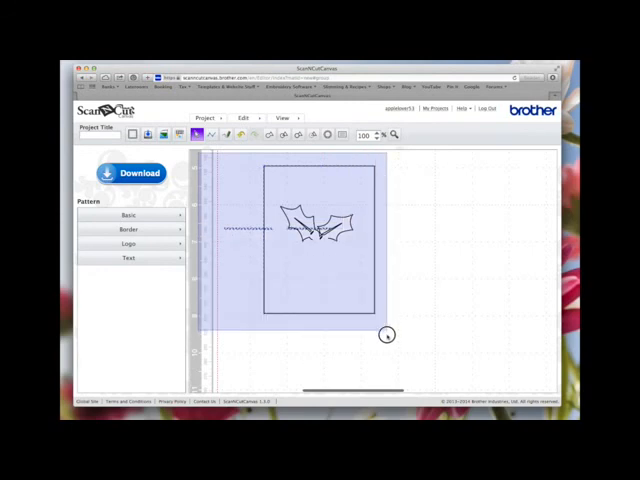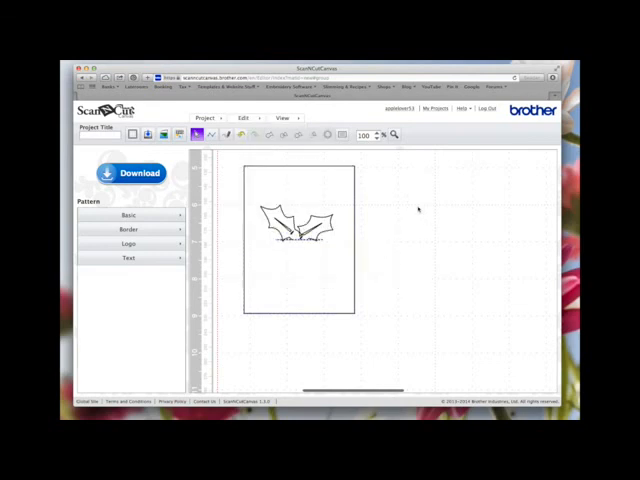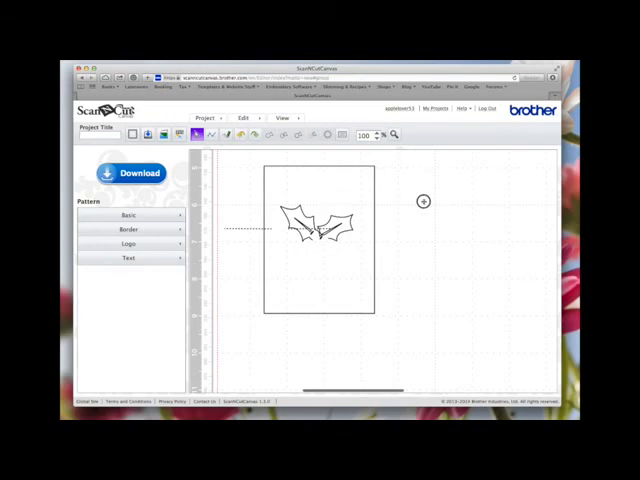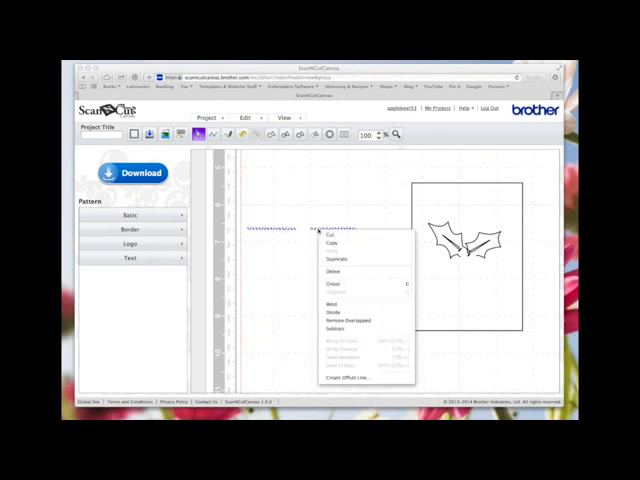select everything, edit, align, center, and edit, align, middle. Now that's not what we want, so we'll undo that. Okay, I'm going to bring this out of the way again. Okay, so while they're both selected, I'm going to right click and hit group.